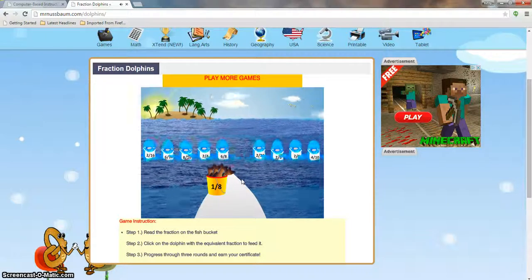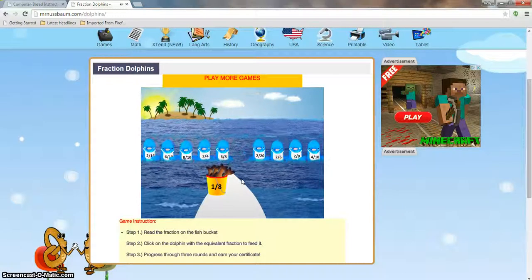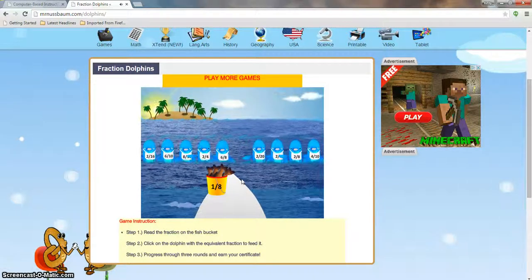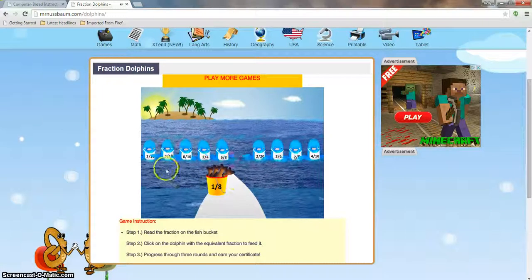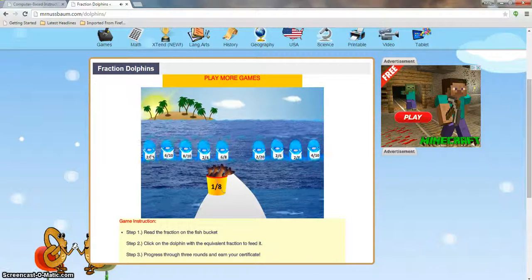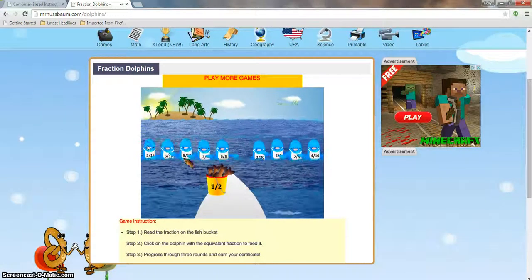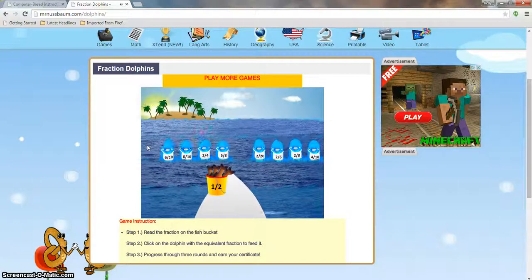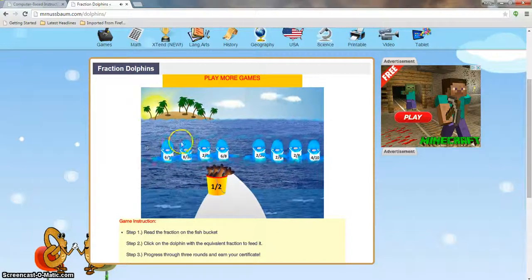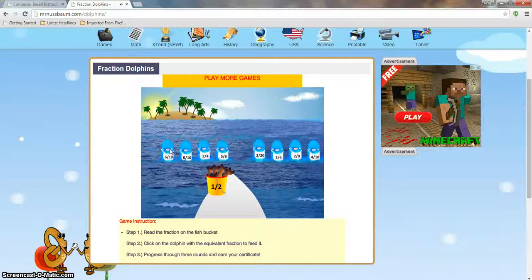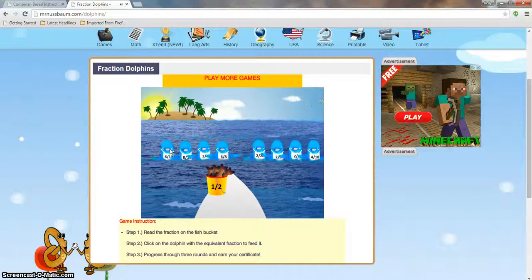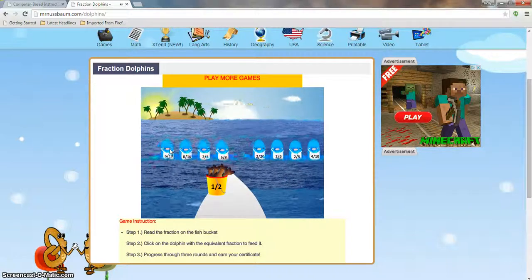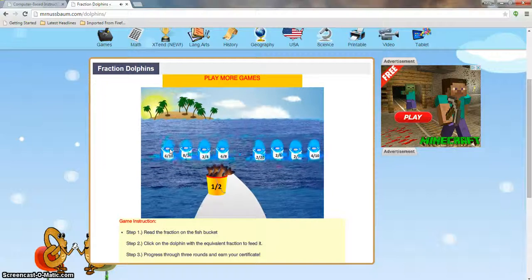So let me click on the correct one. 2/16. And then it won't say incorrect, the dolphin will go underwater. And this will be continued throughout the 3 levels. And at the end, that's when you get the certificate, and the teacher could print it. She could use it for her records.